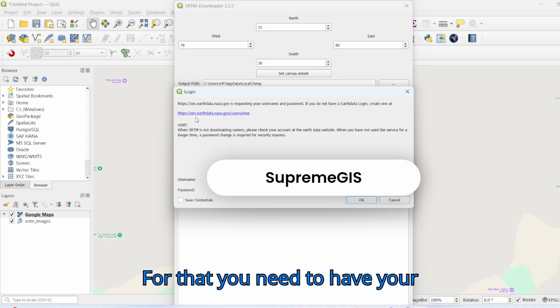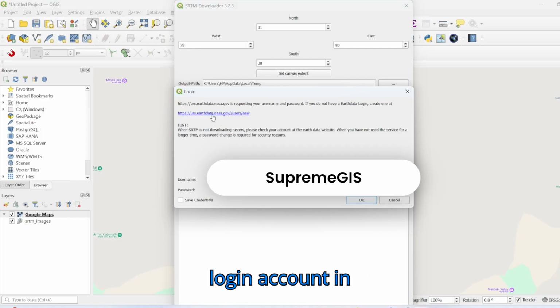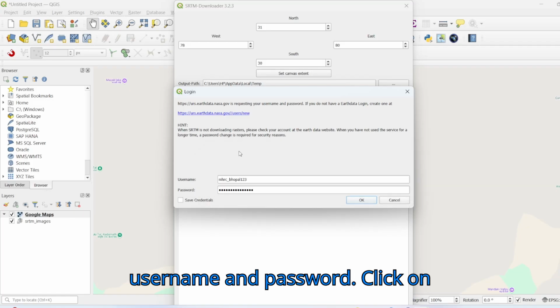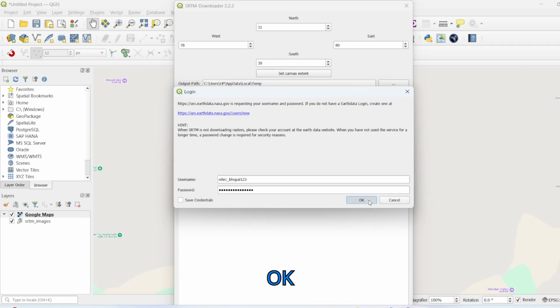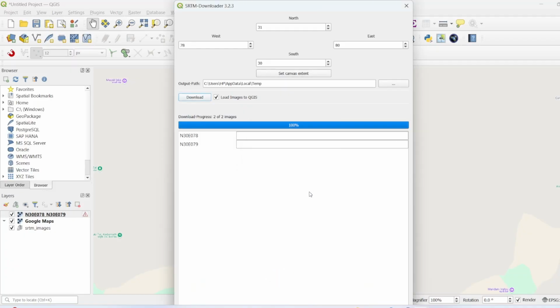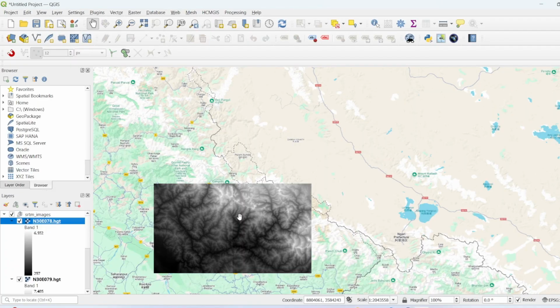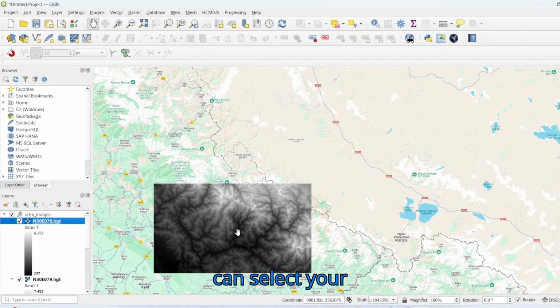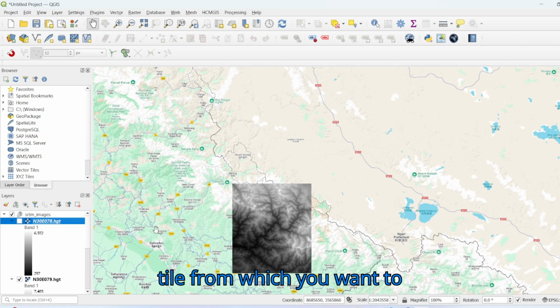For that, you need to have a login account at earthdata.nasa.gov. You can register there and you will get a username and password. Click OK. These two tiles get downloaded. Now you can select the tile from which you want to extract contours.